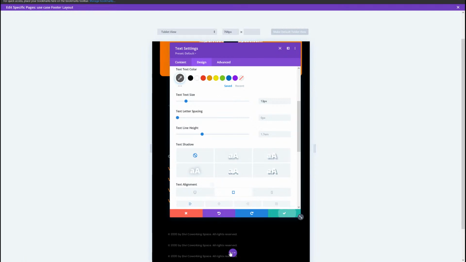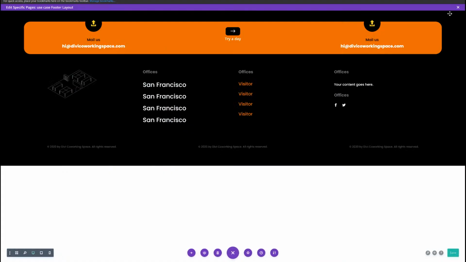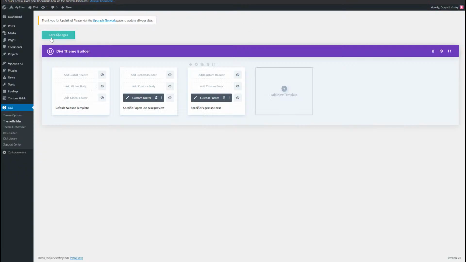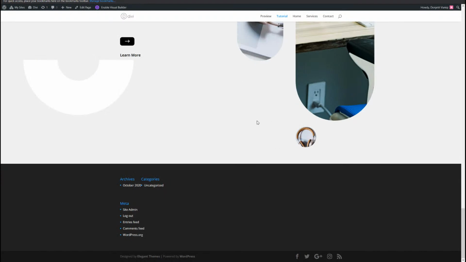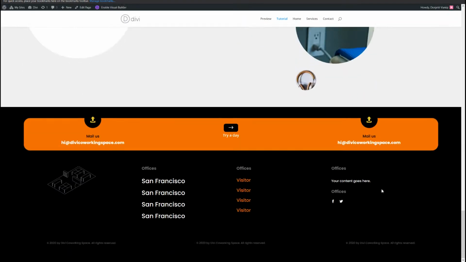So this is the design that we have up until now. Let me just save it and give you guys a quick preview. So here's the page we have without a footer yet, where we've just built our footer. So if I refresh this, the footer should appear, and here we go.